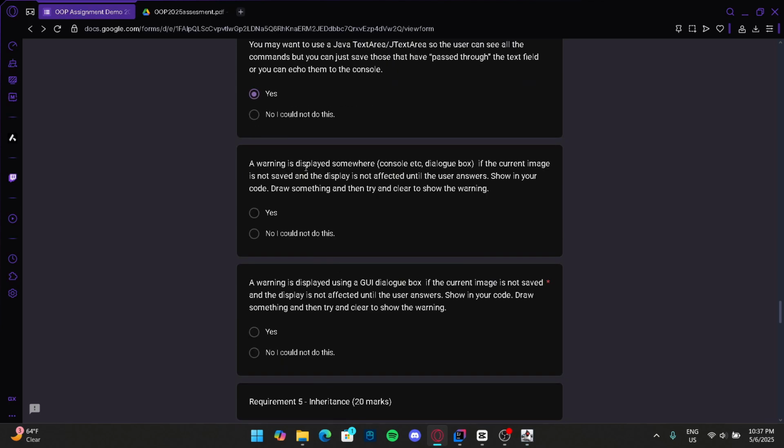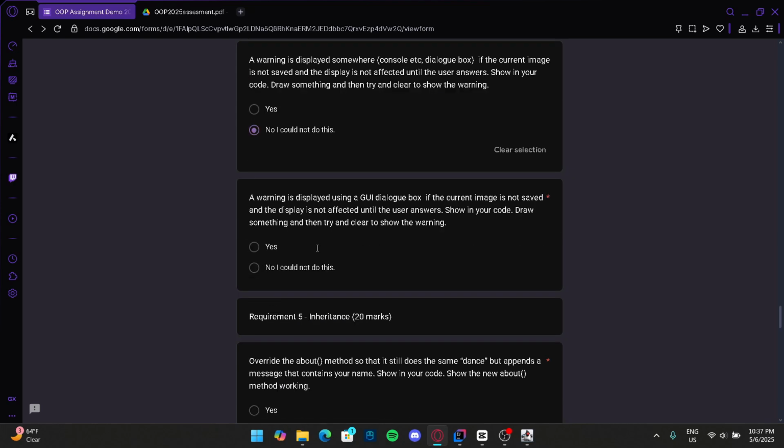Moving on, a warning is displayed somewhere, console, etc. Dialog box. If the current image is not displayed and the display is not affected until the user answers, show in your code, draw something, and then try to clear to show the warning. So I have not done this.